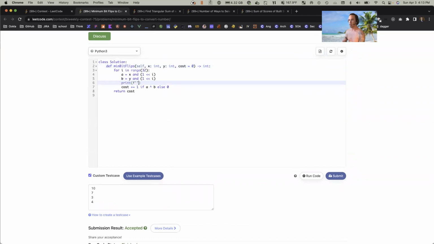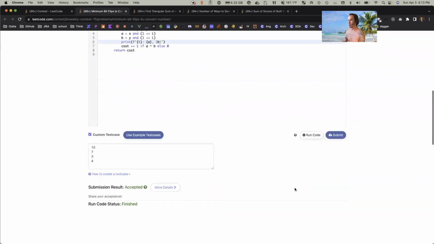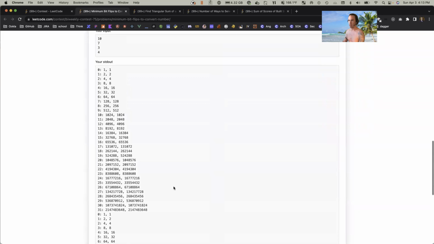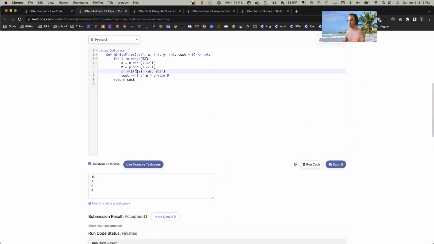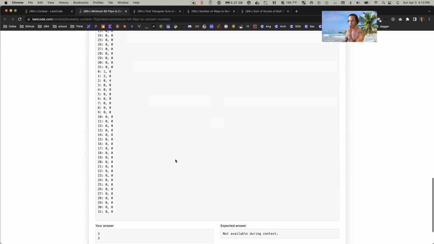Print I, A, B. That does not look right at all. Is it ampersand? I forget. It would just be an ampersand. Oh, there it goes. Okay, that looks good.